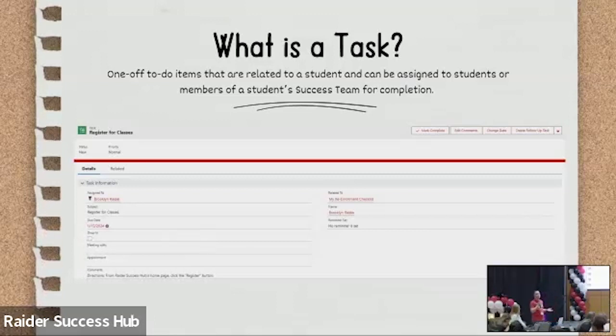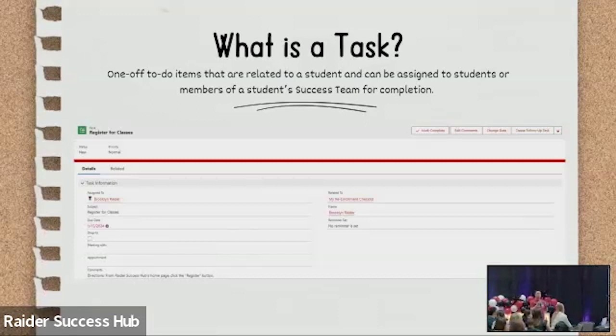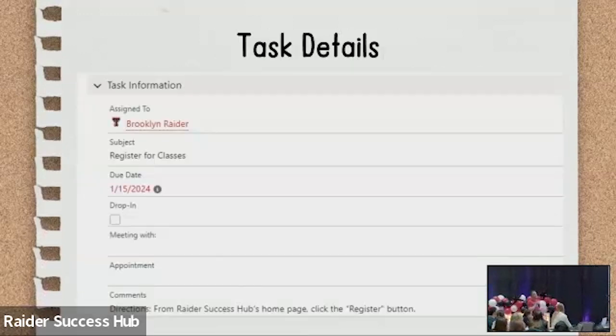So main question, what is a task? Well, what a task is, it's just a one-off to-do item. This is our view, but we will see a student view here in just a second. We're going to talk about our view first, and then we can see what the students see, because we're going to see a lot of the same things, but very good question. So they're going to be related to a student, but they can be assigned to a staff member or to a student themselves. So two different ways that those can happen. If we move on to the next slide, we're going to actually see a little bit more information about it. So just a second ago, I said it can be assigned to a student or to another staff member.